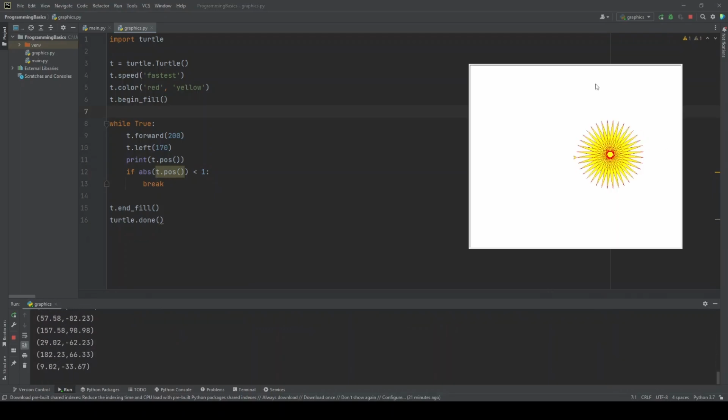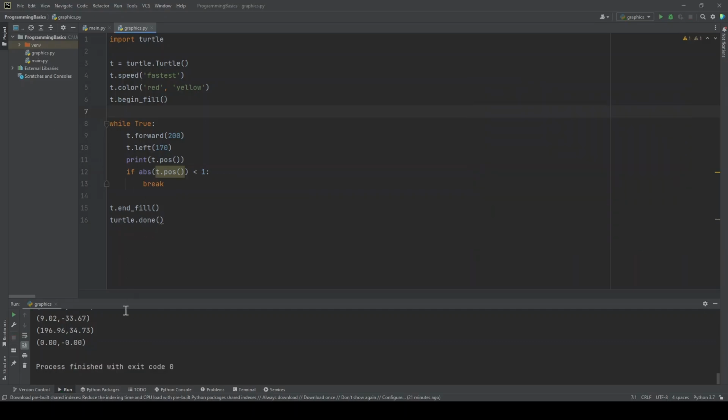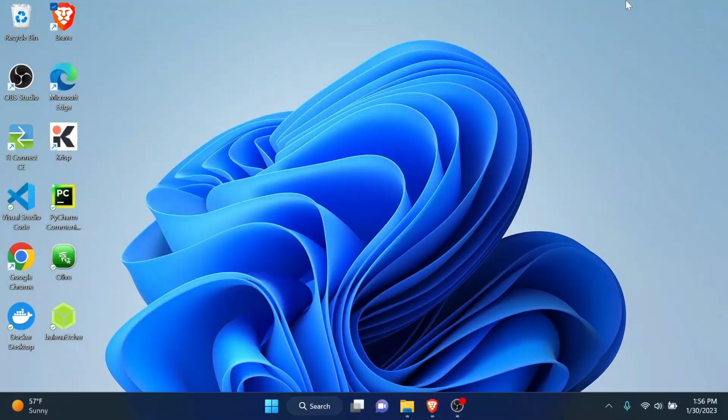you can see that I have it on fast mode and it creates exactly the design that we showed. And if you see printed out, if the absolute value is less than 1, basically it's in between 0 and 1 because you can't get negative of an absolute value. Basically, if it's 0, 0, which is the place that it started on, that means it's finished, so break.